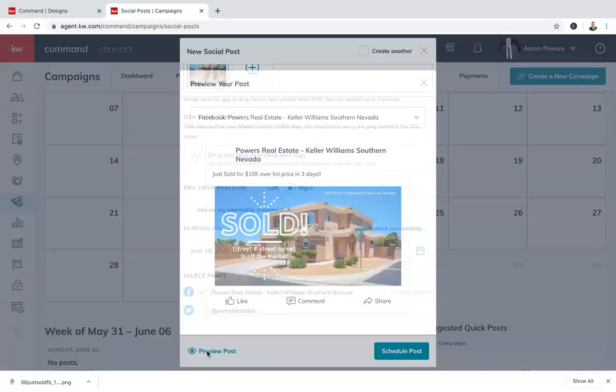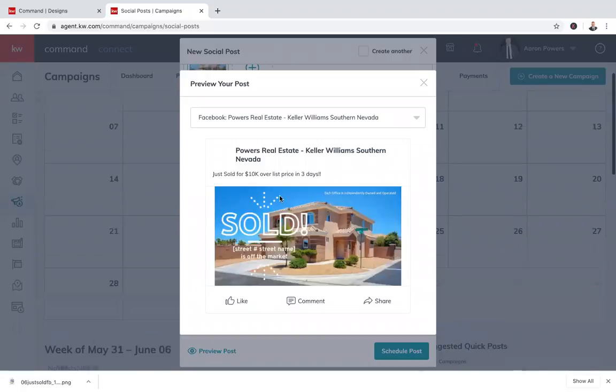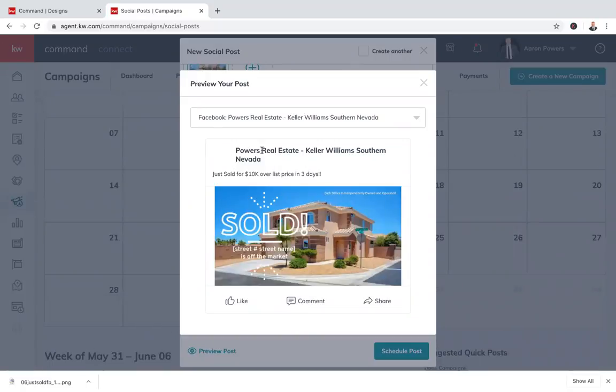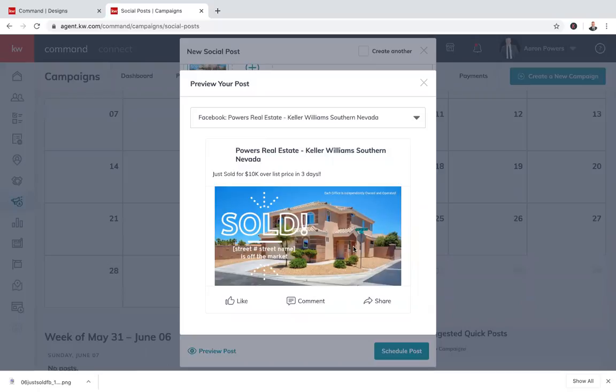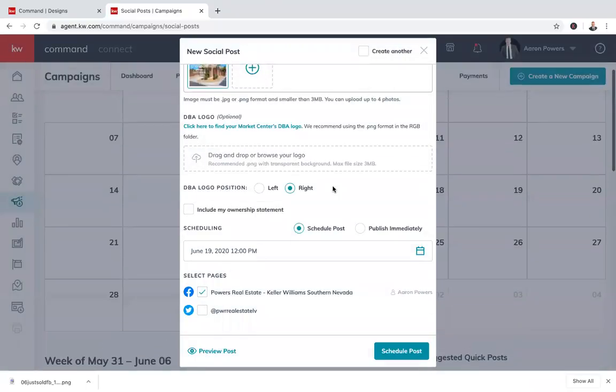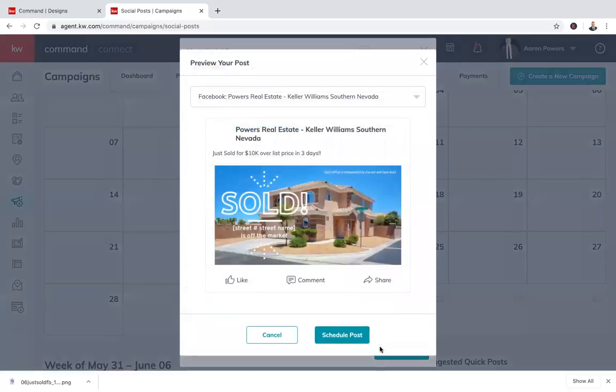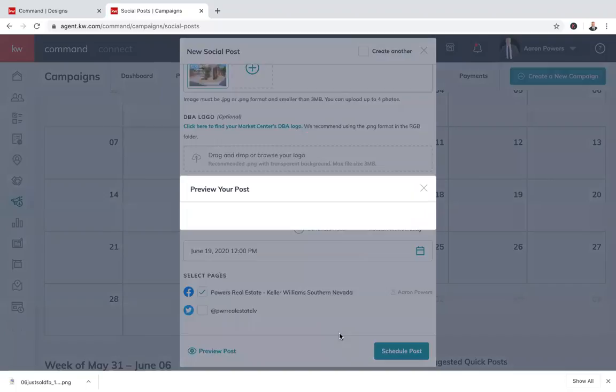Now I can go in here and preview it. So this is what my post is going to look like. I don't know why my logo is not there. It's interesting. Normally you have your logo right here. So it says Powers Real Estate, Keller Williams, Southern Nevada, just sold for $10,000 over list price in 3 days. And then there's my sold little design that we made. Okay, that's a preview. Simply go to schedule and then hit schedule post.